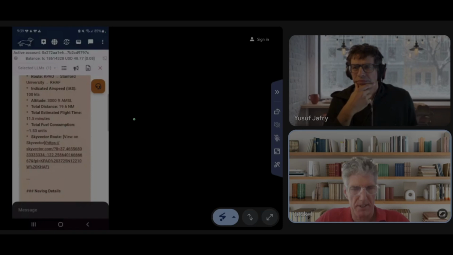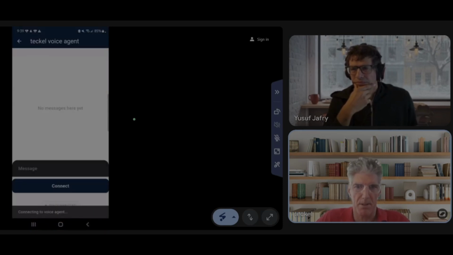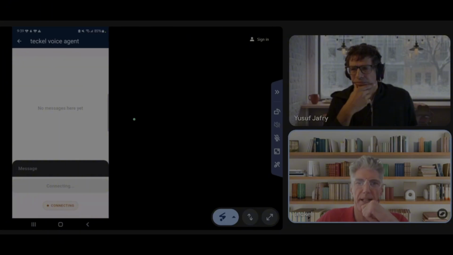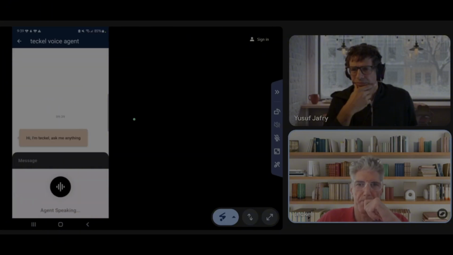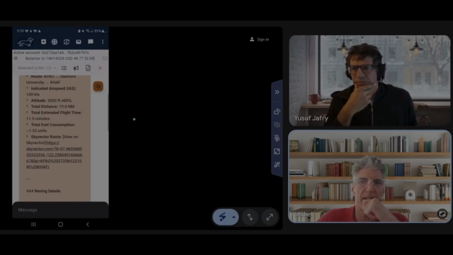So if you just click this brown button here at the top, it'll open up another window, and then you just hit that connect button there, and then it'll connect to Teckel, which is a voice agent. Hi, I'm Teckel. Ask me anything. So I won't ask it questions right now, but I just wanted to point that out.